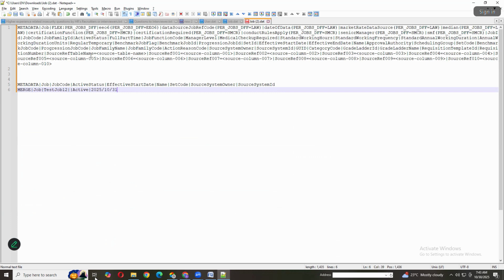Now, effective start date, Oracle has given a format to be entered, and this is the only format which we need to enter in a HDL file: yyyy/mm/dd. This will be the format which we will be following every time.